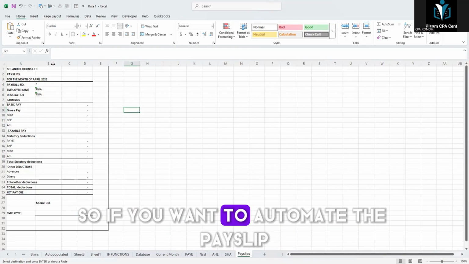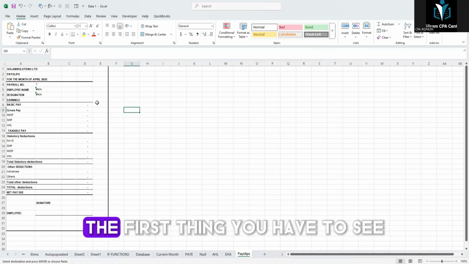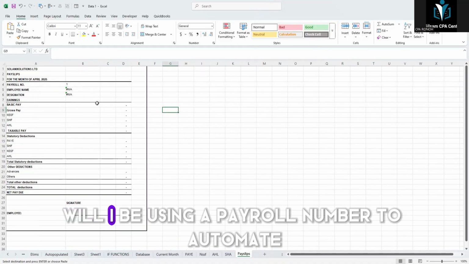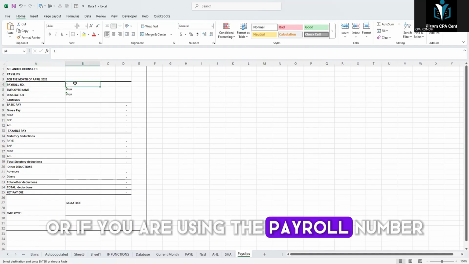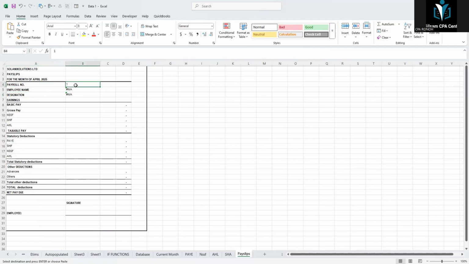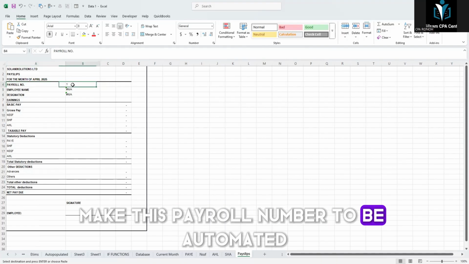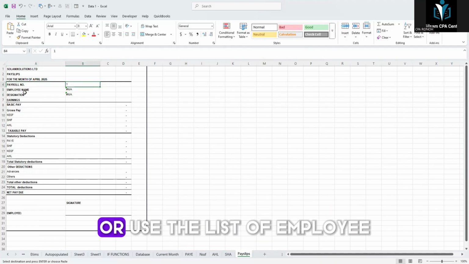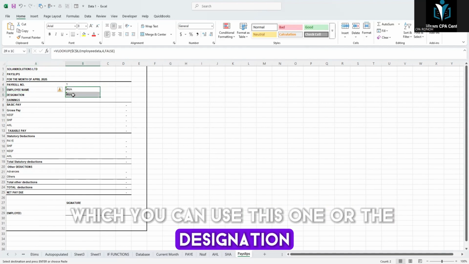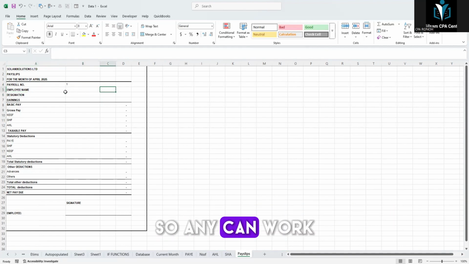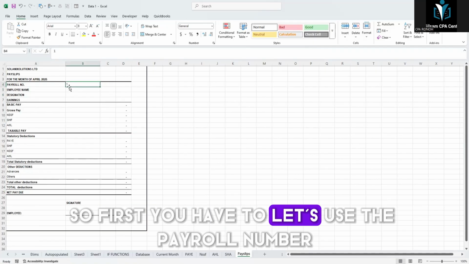So if you want to automate the payslip, the first thing you have to see is, will I be using a payroll number to automate, or the name of the employee? If you are using the payroll number, then you have to make this payroll number automated, or you use the list of employees, or the designation. So any can work. Let's use the payroll number.